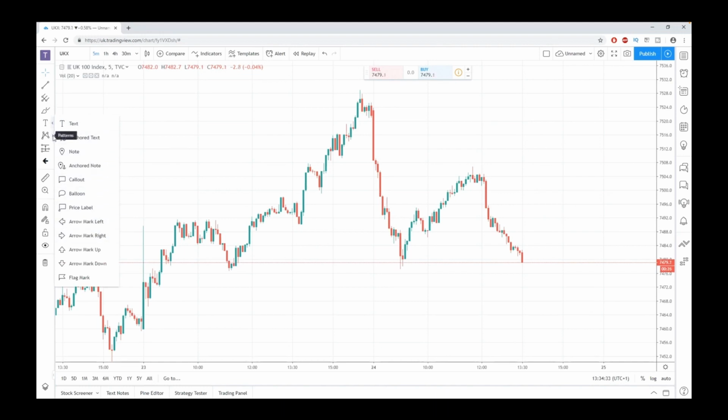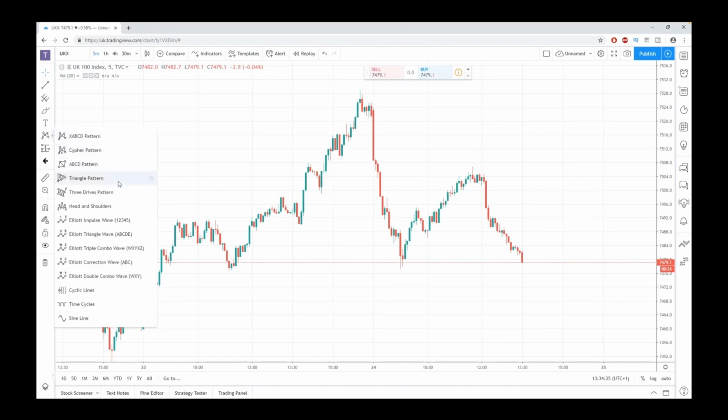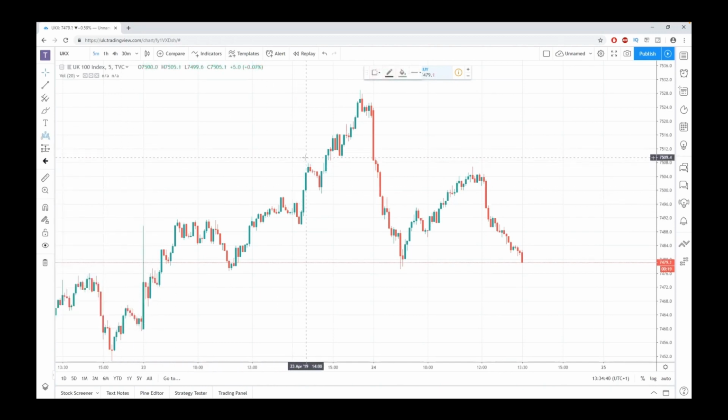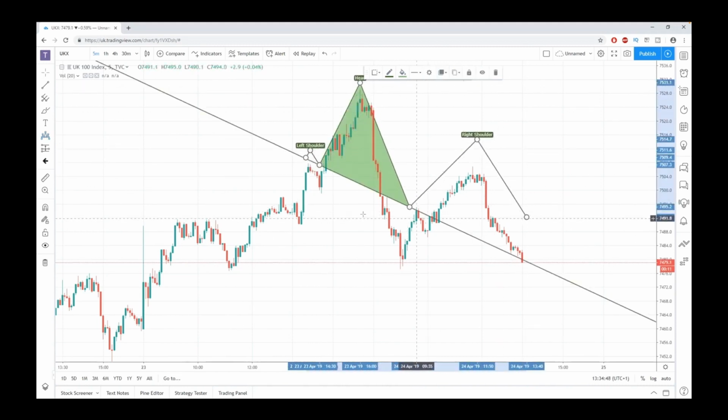The Patterns button has different tools for identifying important patterns. The Head and Shoulders tool, for example, lets you plot this pattern very quickly without having to do this manually using the other tools. The Prediction and Measurements button has a host of tools for measuring price movement and plotting price movement predictions.